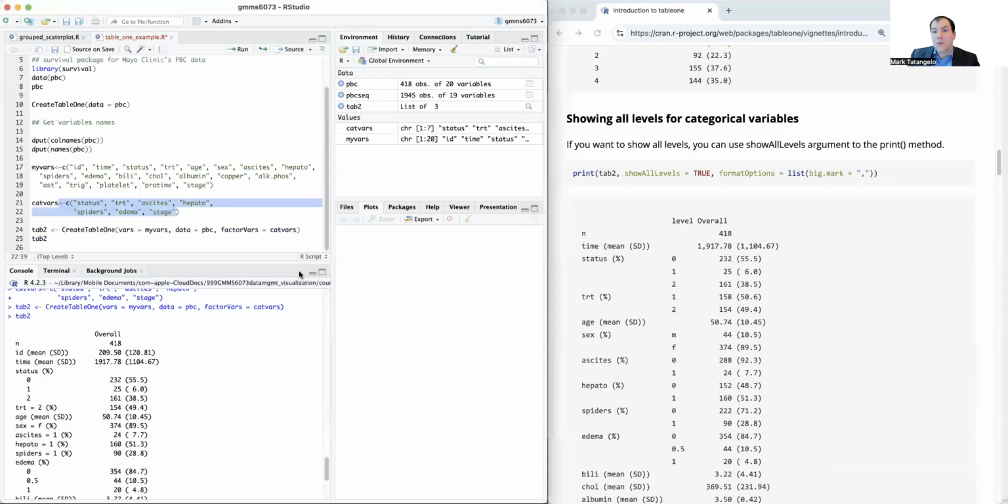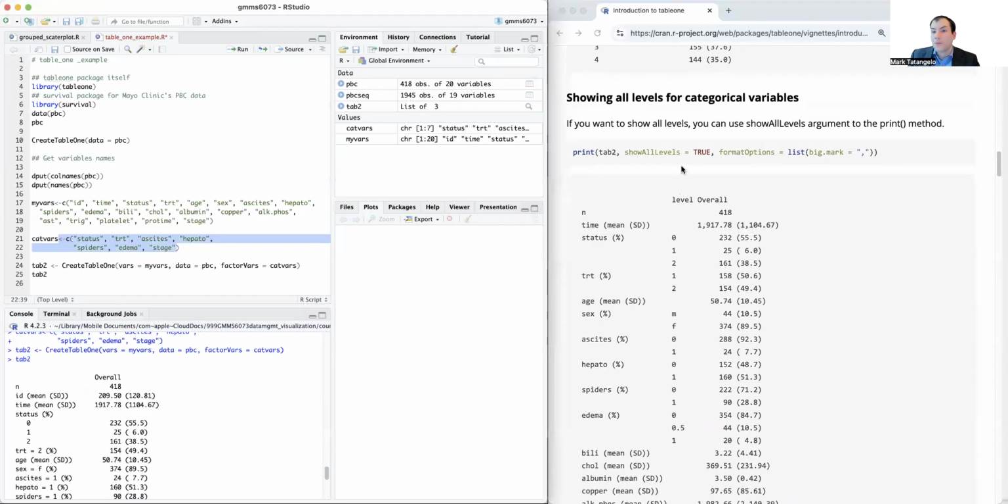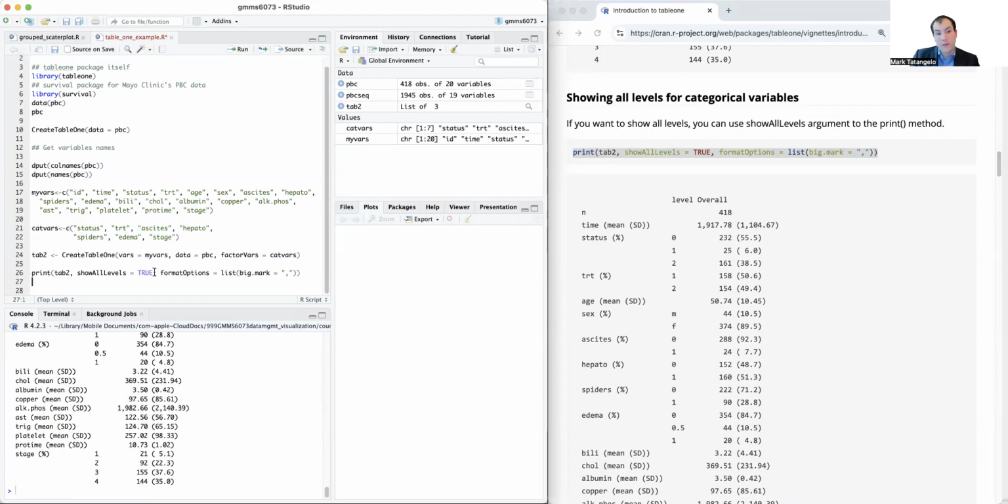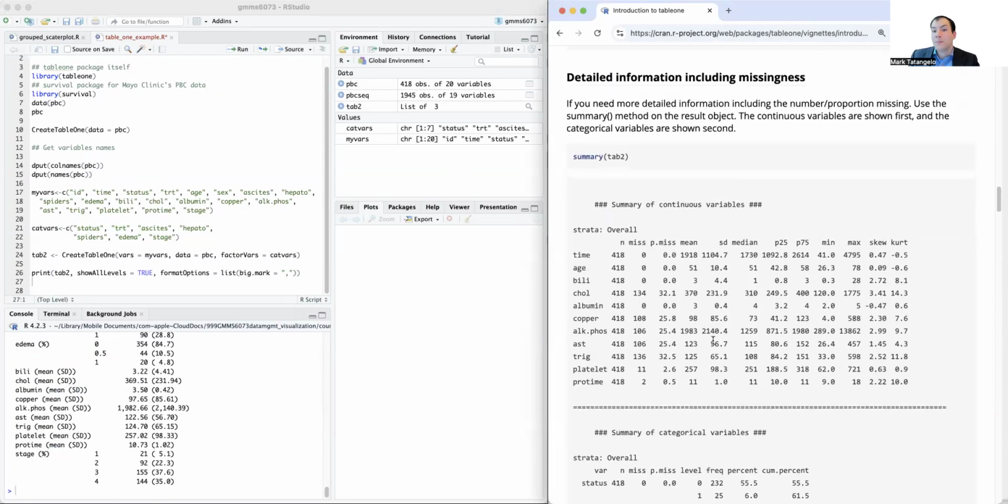Now, what else can we do with this package? We can also show all levels for each categorical variable. So we can use the showAllLevels command for the print. Now, you can use also summary tab2.